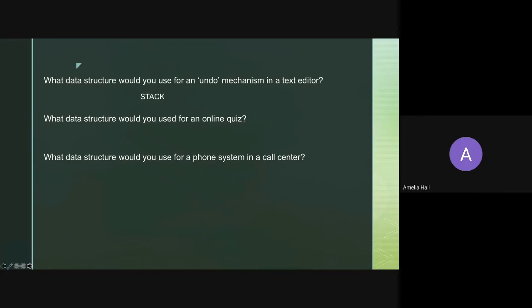What data structure would you use for an online quiz? Is it a queue? It is not. You could use a queue for this. I don't want to say queues, but there's a better one. I think Tanya Gupta got this one. Yeah. The list. Yeah.